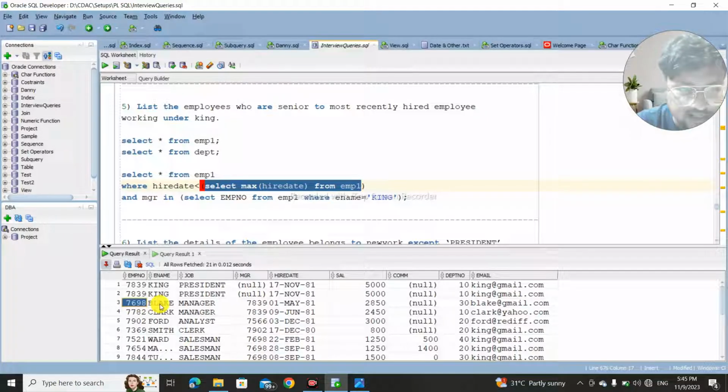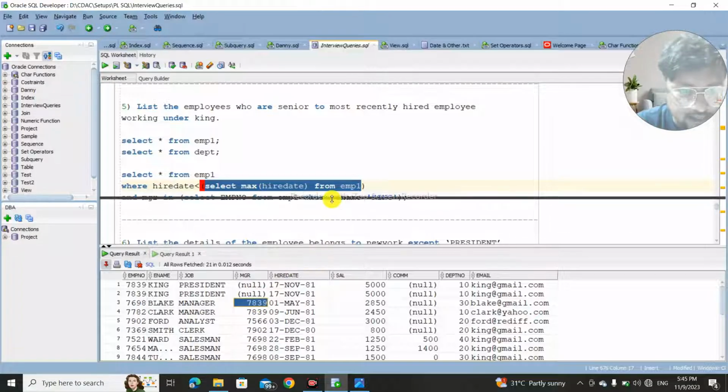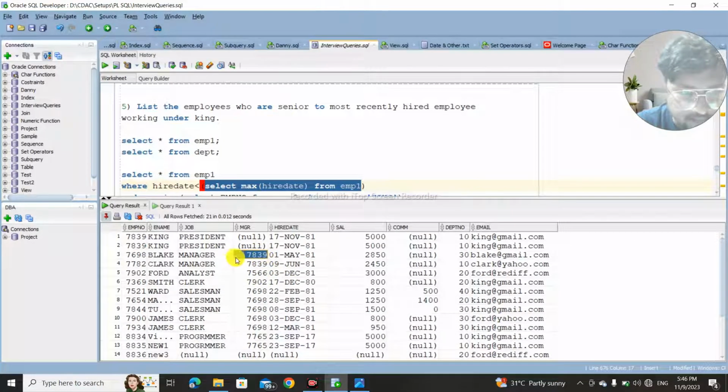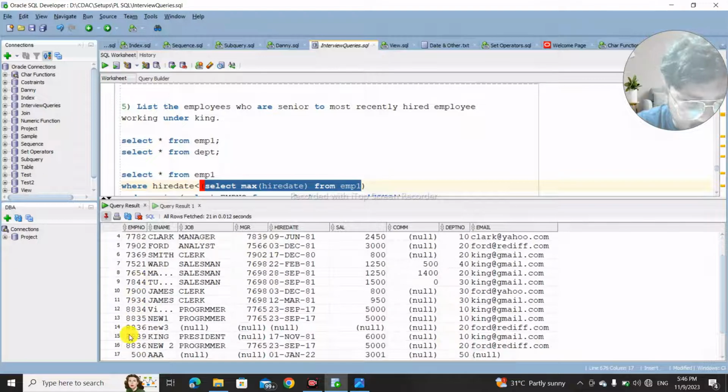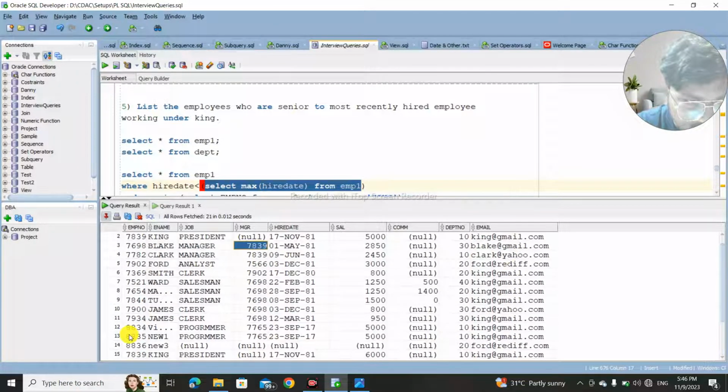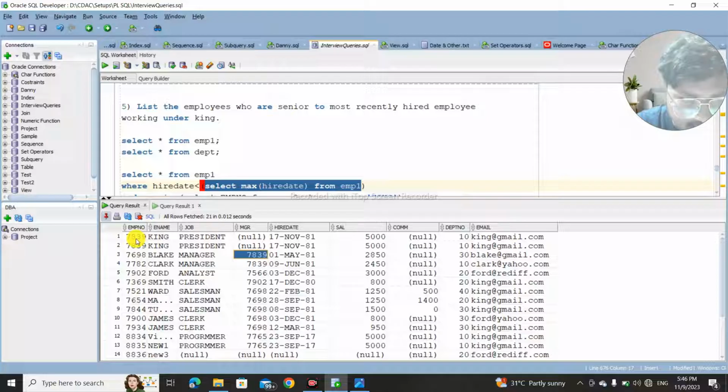Suppose this is the employee ID. Blake is present. So Blake is working under manager 7839. Now let's check who is having 7839. So the manager name we will get from here. 7839 is, so 7839 is this King. So this Blake is having manager ID 7839, and 7839 is this particular King. So King is the manager of Blake.